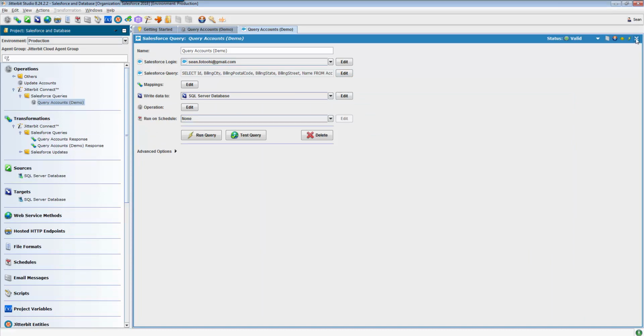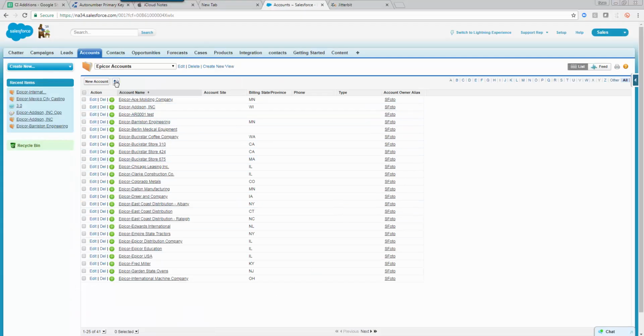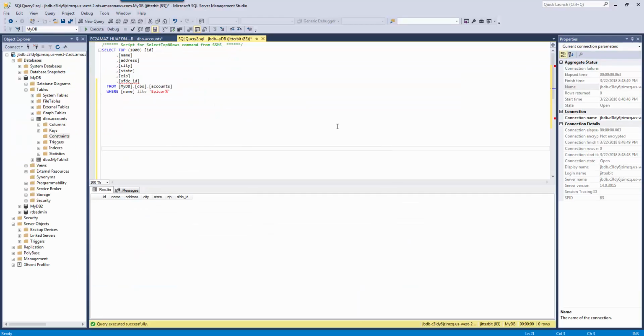So now that we've defined our Salesforce query, let's go ahead and actually run this operation. But before I run it, let's do a couple of things. First, let's look at our Salesforce. If we do a quick search, we can see that our search is picking up all the accounts that have Epicor at the beginning of its name. We have 41 records. And if we go to our SQL Server instance and do a search for everything that has Epicor in it, we should have no records.